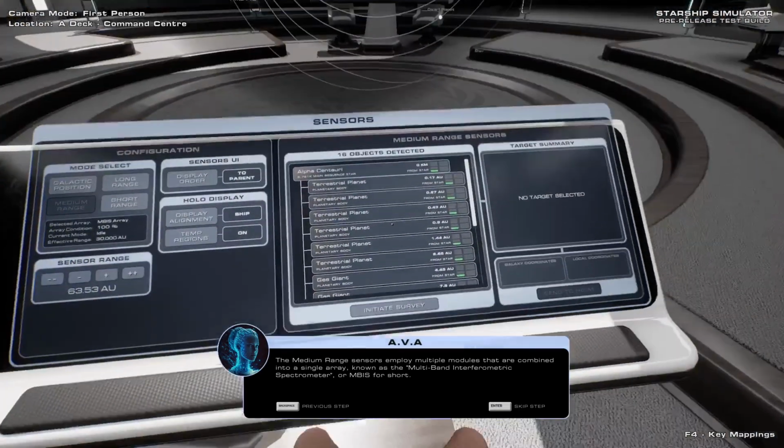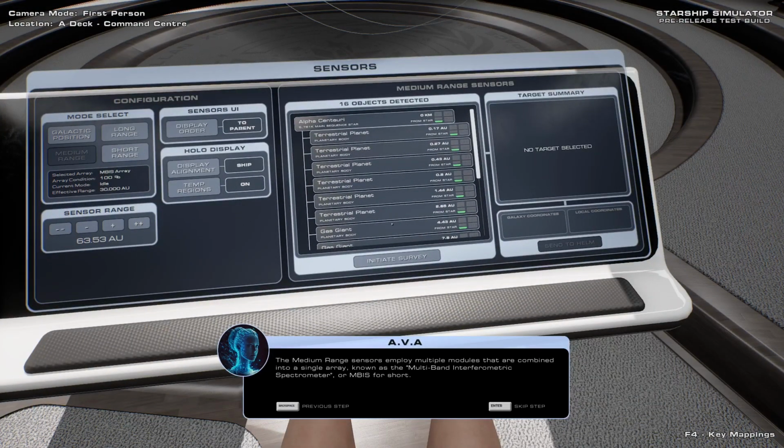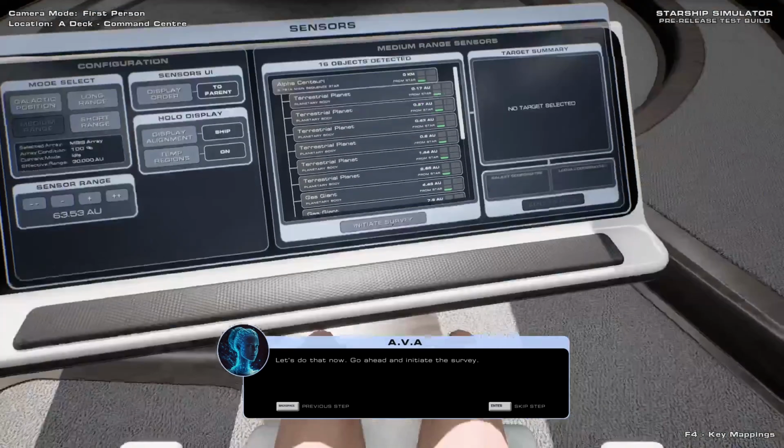The medium-range sensors employ multiple modules that are combined into a single array, known as the multi-band interferometric spectrometer, or MBIS for short. This array has the resolution to perform detailed scans of any object larger than a few dozen kilometers, with its range covering an entire star system. Operationally, we perform a medium-range survey as a matter of course when entering any new star system. This elevates us to knowledge level 2 for all objects in range. Let's do that now. Go ahead and initiate the survey.